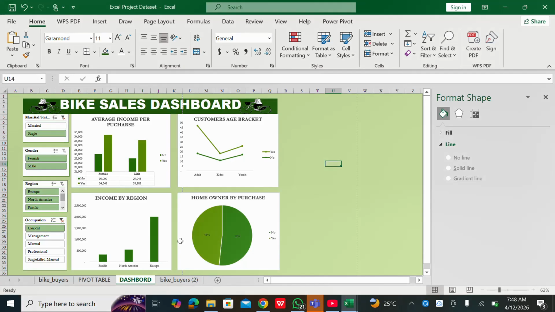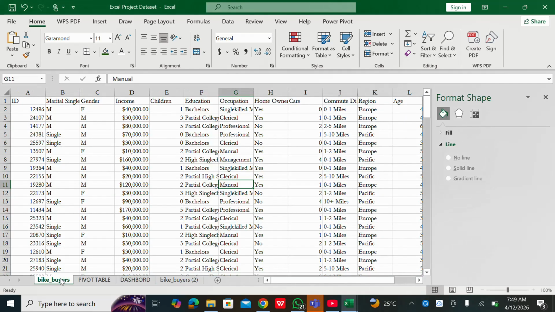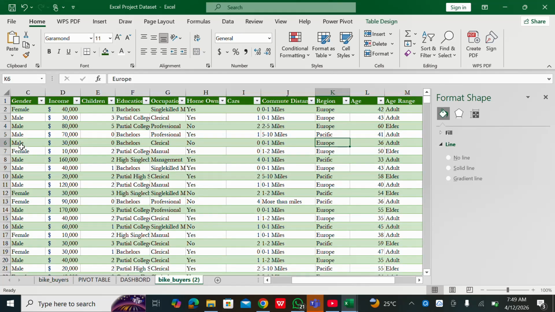Let me walk you through how I created this beautiful dashboard. This is the raw file. This is the first table I had, not structured, not cleaned. So I cleaned it here. Look at what I did.